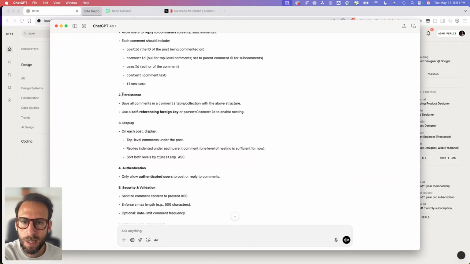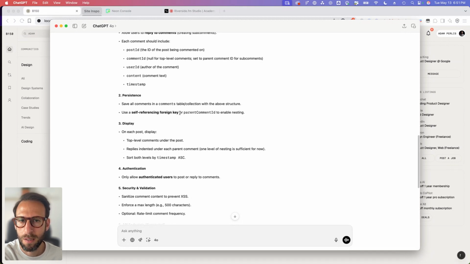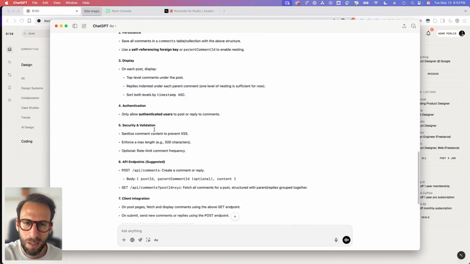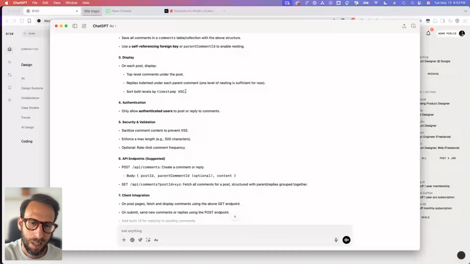And then persistence, save all comments to a table collection. Great. Uses the referencing key. Okay. And then display on each post, display top level comments under the post, replies indented under each parent comment. One level nesting is sufficient for now. Okay, good. And then sort levels by timestamp. Okay. And I don't know if it should be ascending or descending. Let's see, ascending.